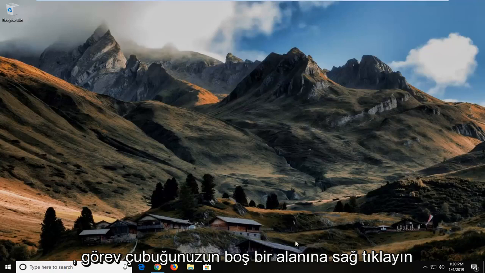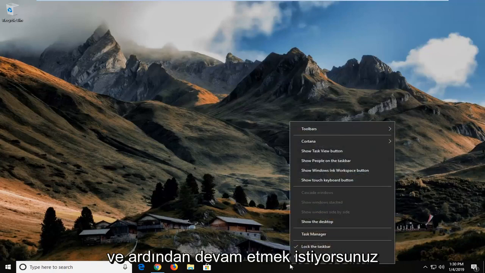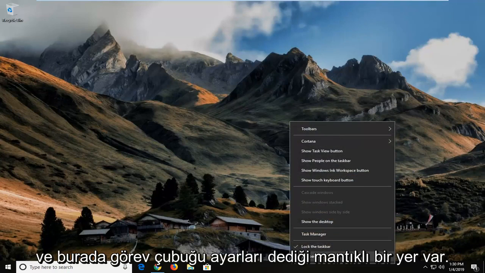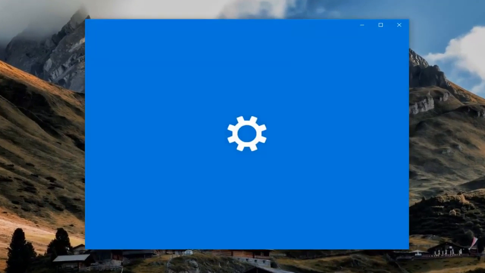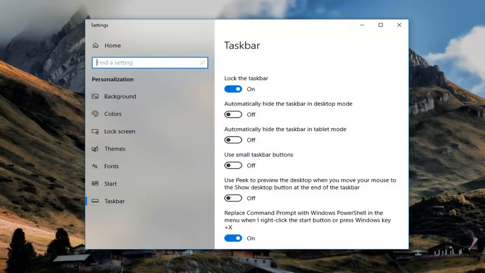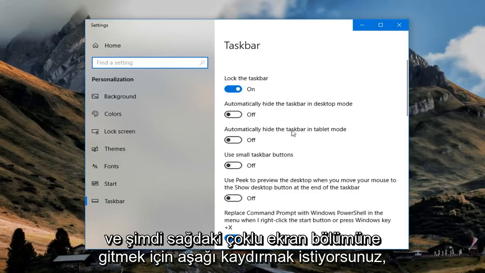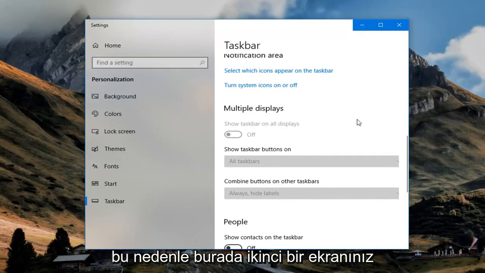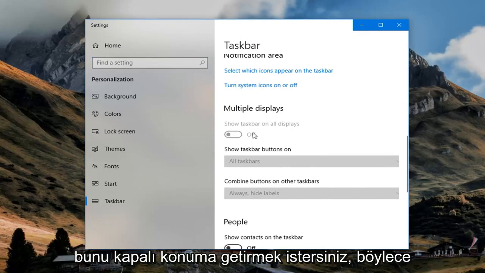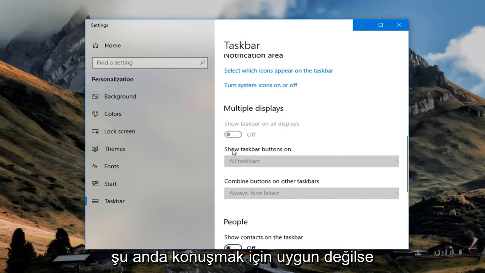The first thing you're going to do is right click on a blank area of your taskbar, and then left click on where it says taskbar settings. And now you want to scroll down to get to the multiple displays section on the right. So if you had a second display set in here, you want to go ahead and toggle this to the off position. If it's not currently available, if it's all grayed out, that means you're only recognizing one monitor.